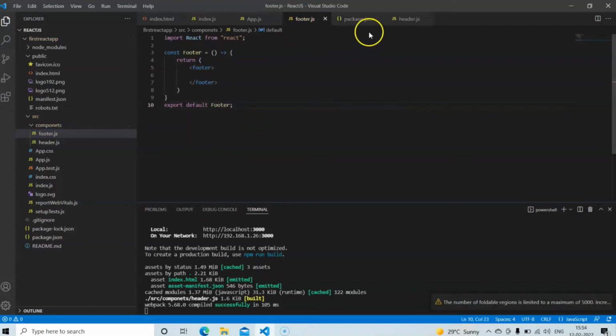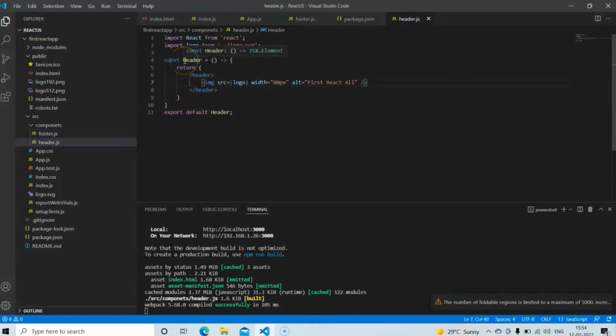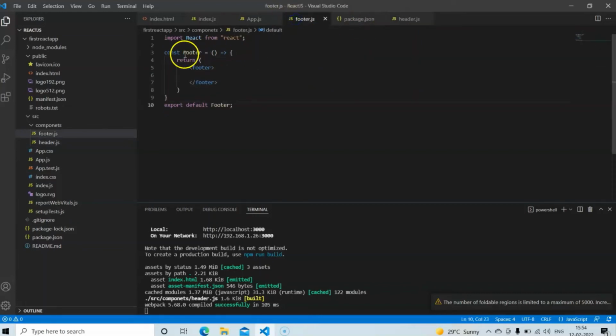Now if you see, in both the header and footer components, I have kept the first character capital, H for header and F for footer. There is a standard in React that whenever we define any functional component, the first character should be capital. So now let's add some text here: copyright, all rights reserved. So now we have created this footer component.